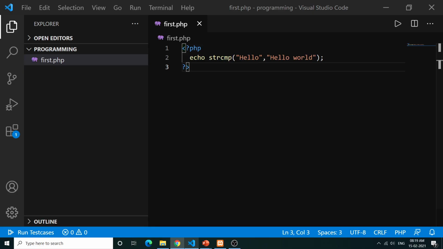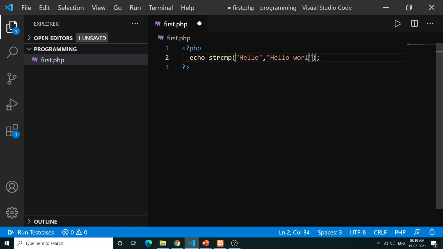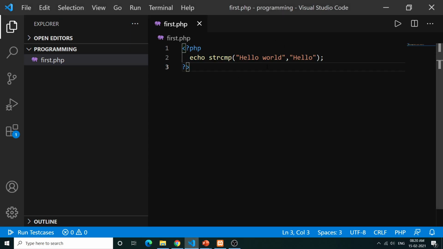Why minus 6? Because the length of this string is 5 and the length of this string is 11. So it will return 5 minus 11. Now if I keep this as hello world and this as hello, string 1 is greater than string 2, so it will return 11 minus 5. So it will give out 6. Let's see. So 6 has been printed onto the screen. It will subtract and give out the result.